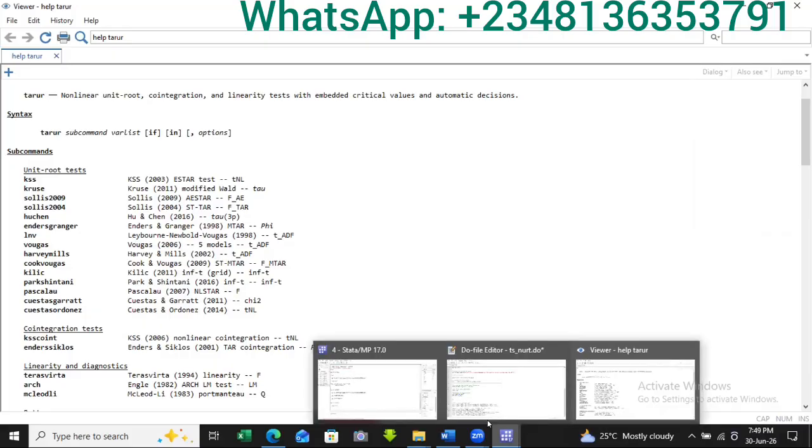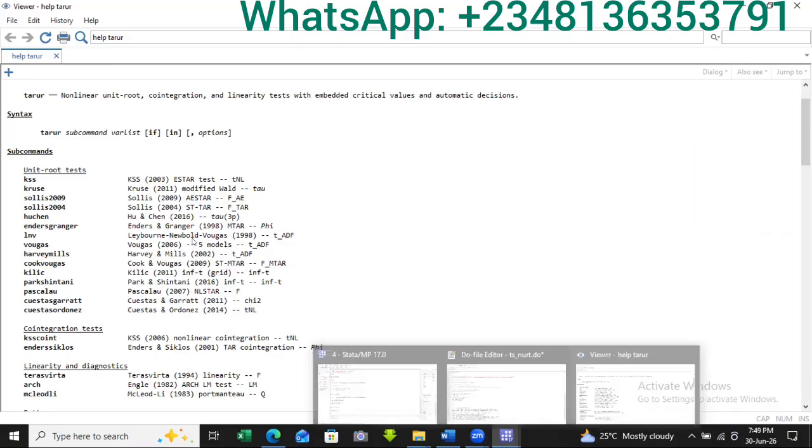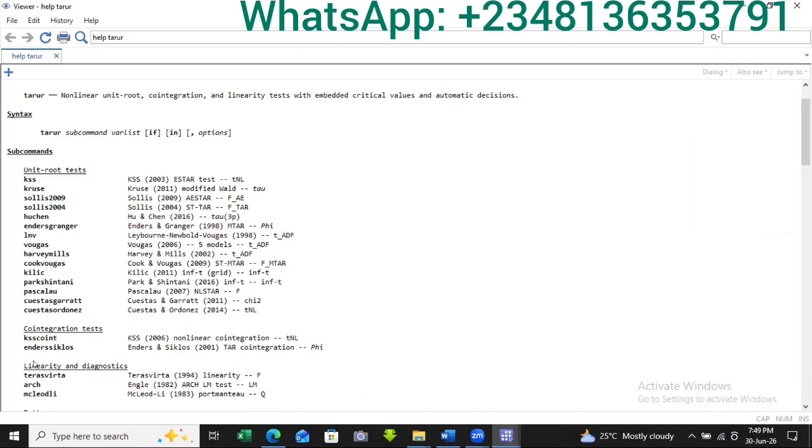Okay. Now, these are some of these tests. Before we carry out this test, as a preliminary test, we can just test for linearity. If you test whether that series follows a linear model, and the null hypothesis of this linearity test is rejected, it means we can now proceed to the non-linear unit root test.